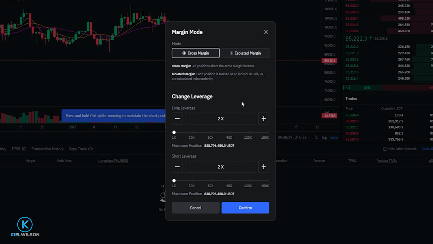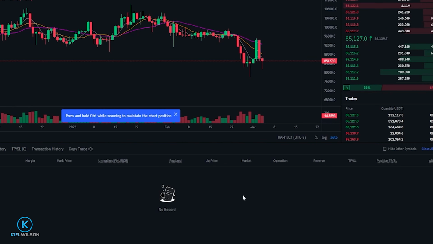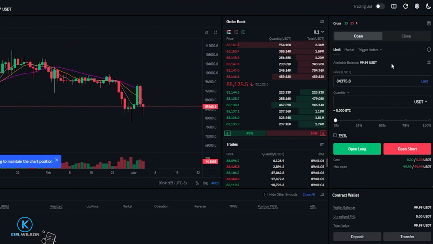Once you choose your margin mode and the amount of leverage you wish to use, just come down here and click on confirm. Now when I come back up here to the order panel, you can now see that my margin mode is set to cross. You can see I'm using 2x leverage for long positions and 2x leverage for short positions.